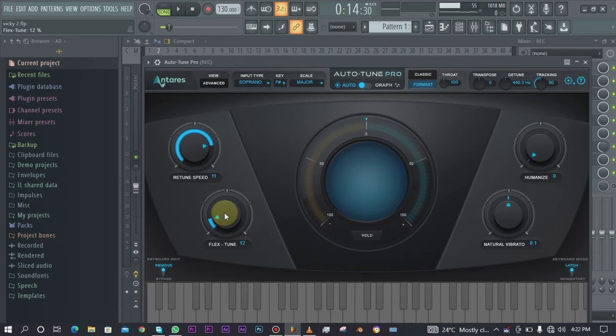All right, and next to that over here we have what we call humanize, and basically this does exactly what it sounds like. Like we heard before, when we reduce the retune speed down to zero, you can hear that robotic effect. So humanize brings back that natural feeling of how we sound. The more you increase it, the more natural it sounds.